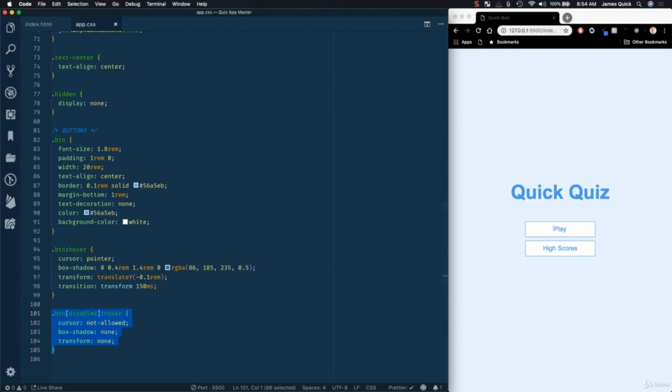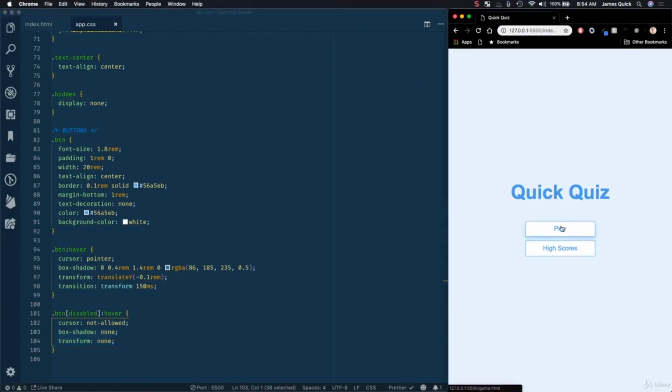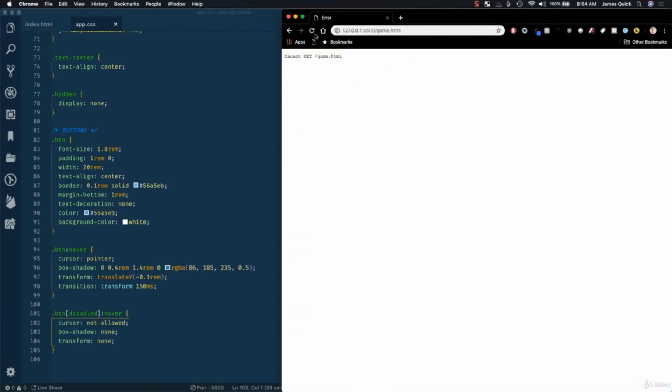So instead of pointer, it's going to show something that basically says you can't click. And then it's not going to do that box shadow and transform. So we'll talk about that more when we get to that video. But for now, you can see we've got a pretty good looking homepage. These anchor links will work, but game HTML doesn't exist yet, and high scores HTML doesn't exist yet either.